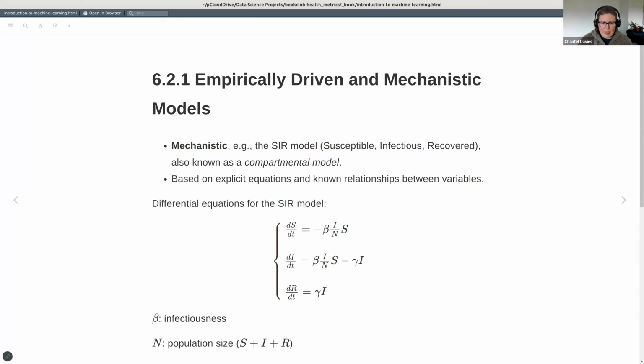So there are empirically driven and mechanistic models, and to understand more about where machine learning might fit within this framework, we can look at a mechanistic model known as the SIR model that I mentioned. It's a commonly used model for the spread of infectious diseases. It's also known as a compartmental model because it compartmentalizes populations into susceptible, infectious, and recovered. There's an additional compartment that can be used in more complex models, exposed, giving SEIR. And these models are based on a series of differential equations.